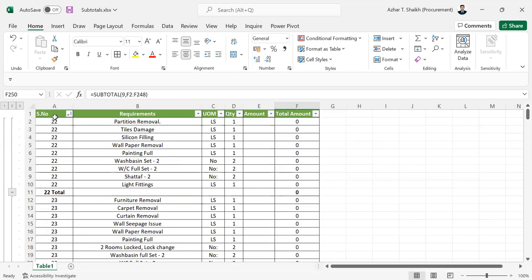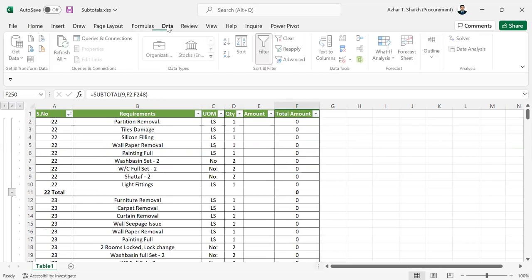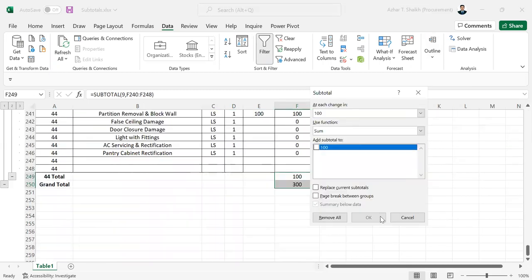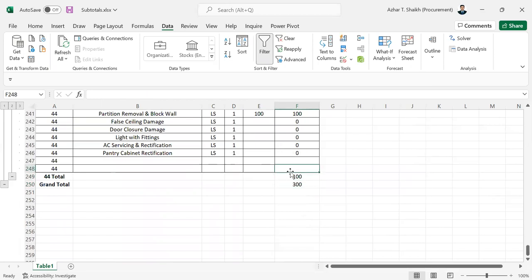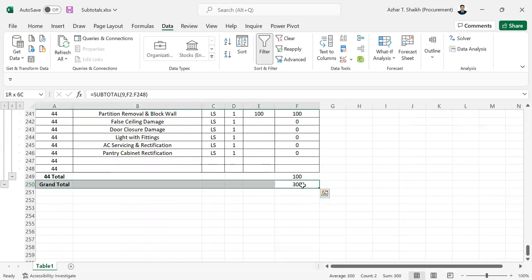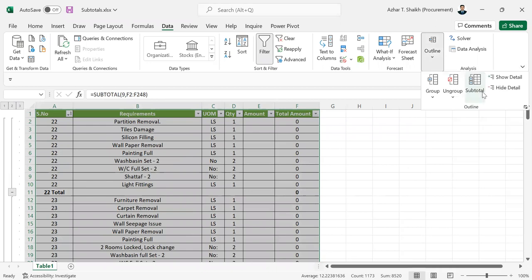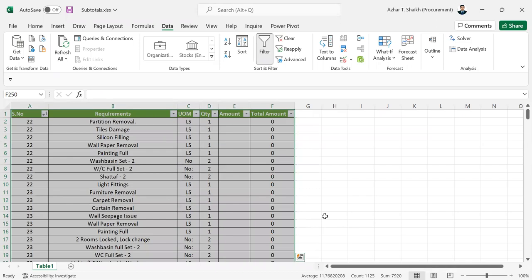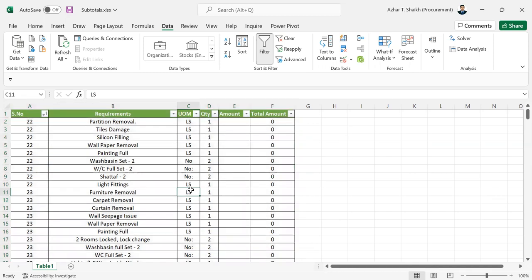Now if you want, you can also remove the subtotals. How to remove is the same thing. Go to Data, go to Outline, go to Subtotals. You can select the data first with Control A, then from the Outline Subtotals, you can choose Remove All. If you remove all, the subtotals will be gone. And if you press Control Z, it won't come back; you have to do the subtotals again. So this is the easy way to do subtotals.